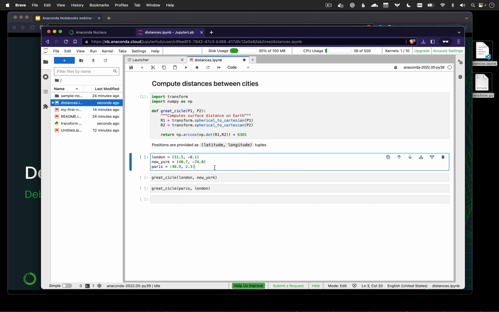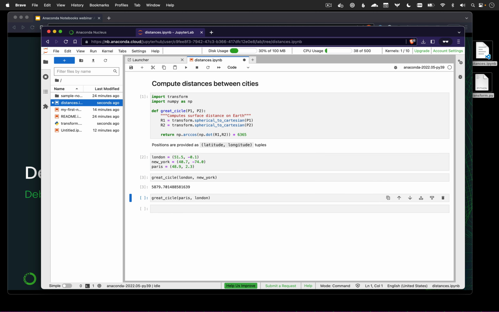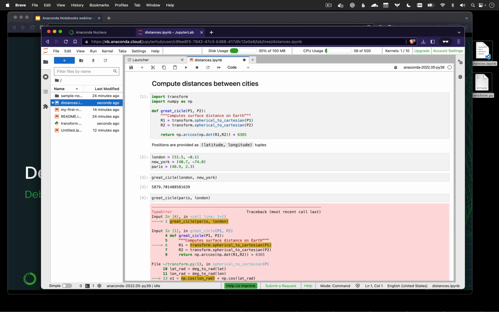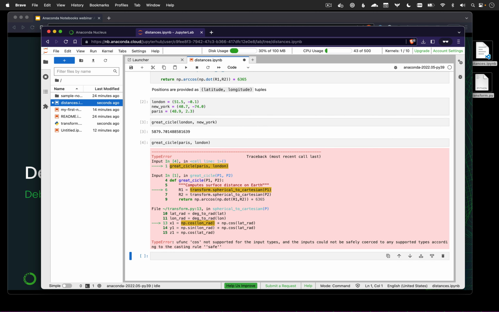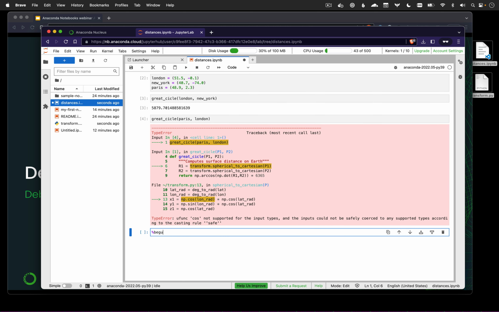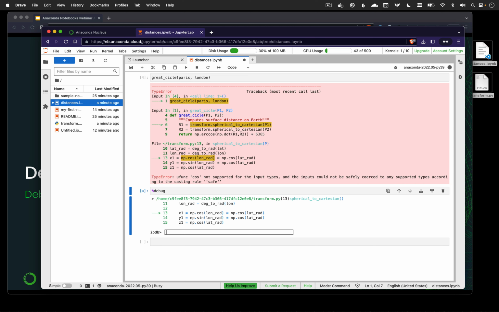So I've got my function defined. I'm going to pick up my coordinates. We saw earlier that I can compute the distance between London and New York, but something goes wrong when I try to compute the distance between Paris and London. And this is that same error message. So right away I get an error message and I go and run %debug. Shift enter or press the play button and I land in the IPDB, the IPython debugger console.